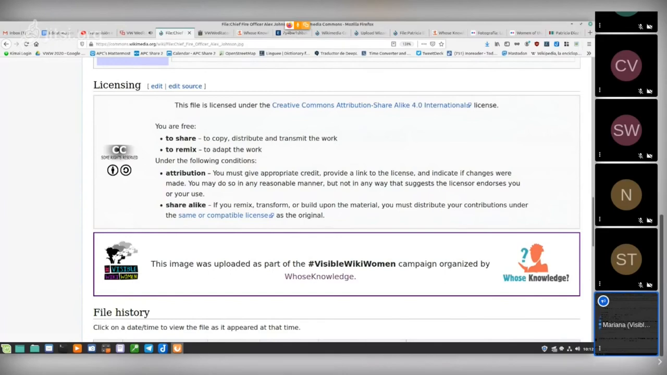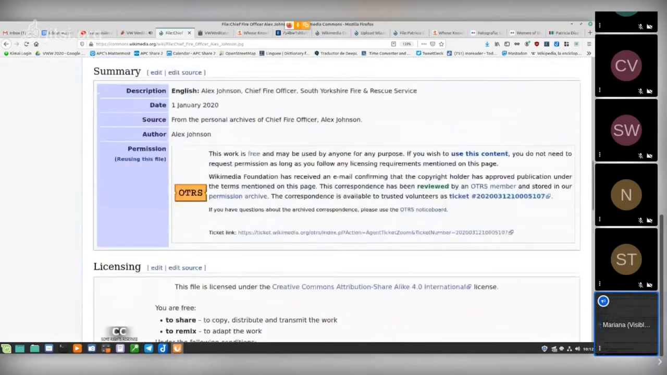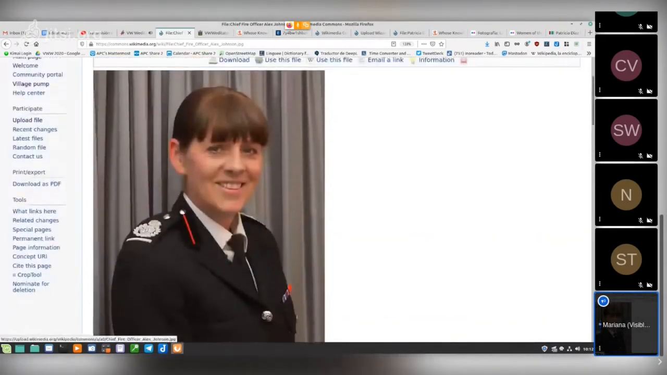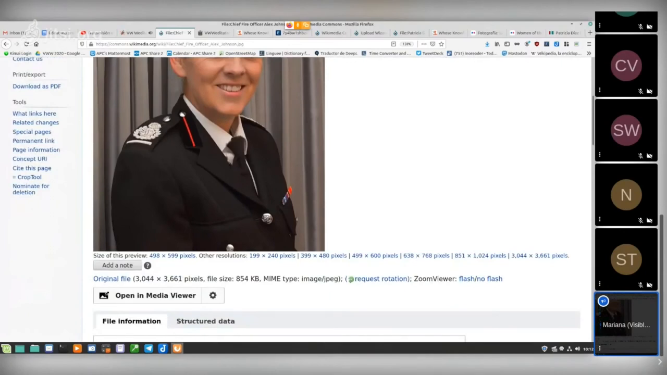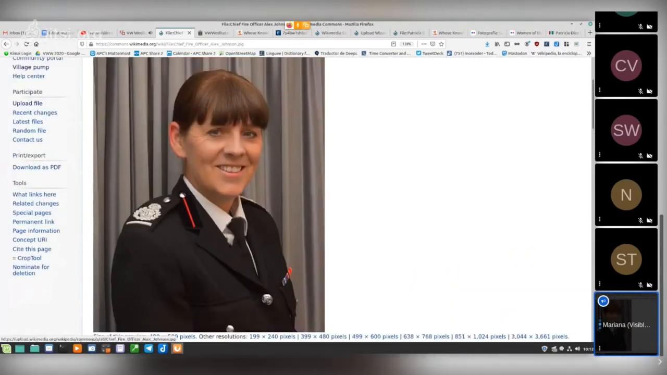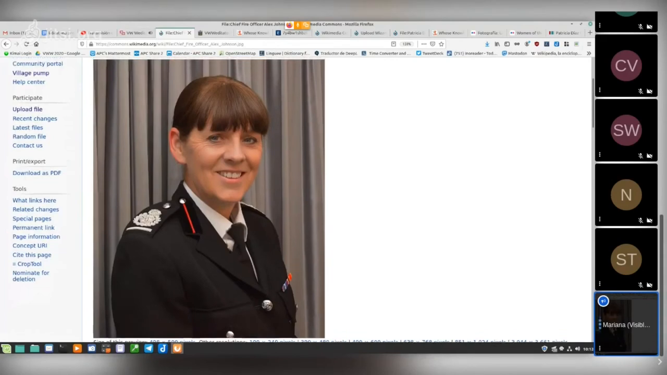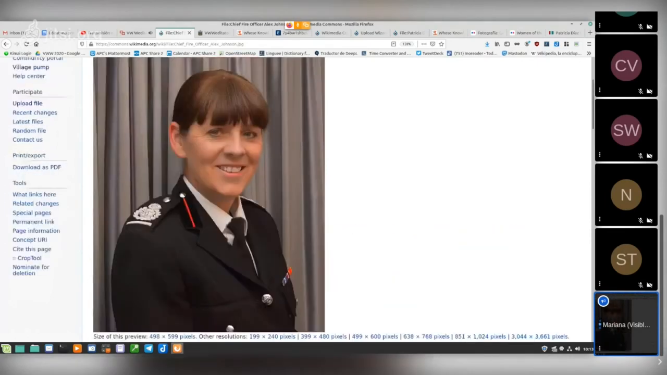And regarding personality rights, the image right that each person has over their own images is different from copyright permissions. It is a right that belongs to the portrayed person. And in this case, it is important, when you upload images, that you are sure that the portrayed person agrees to share their own image.